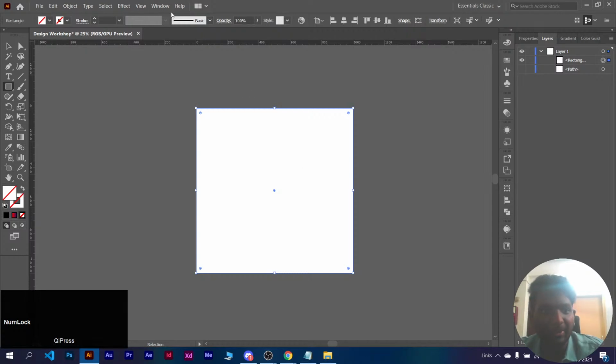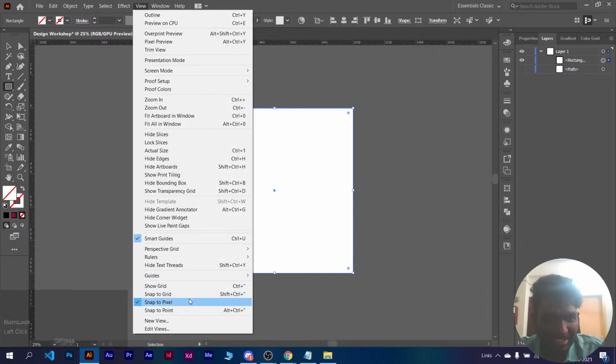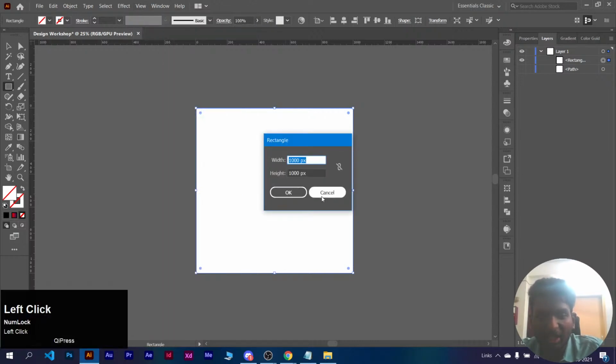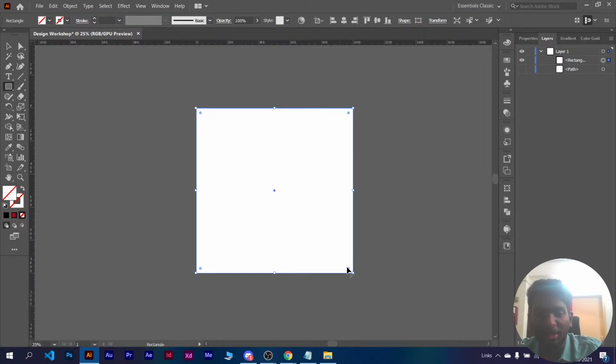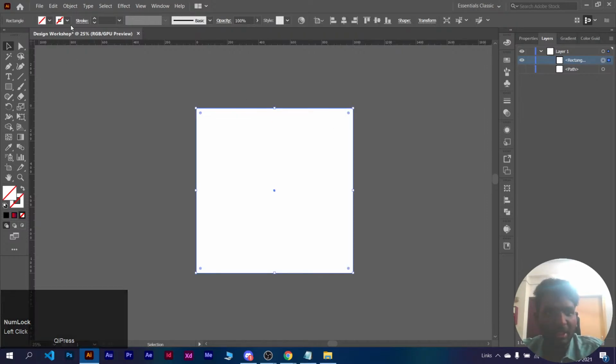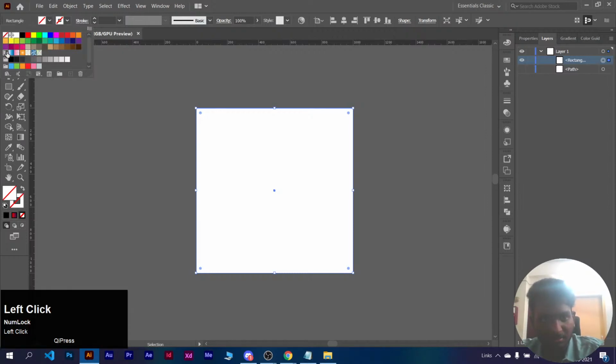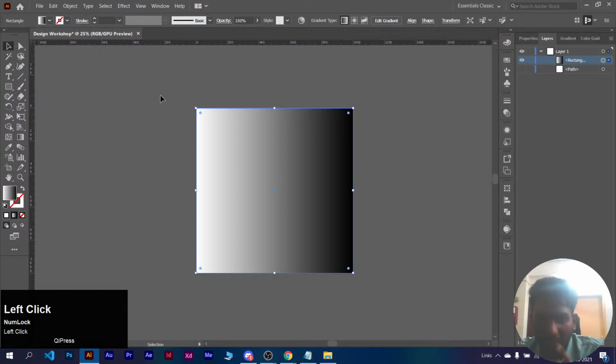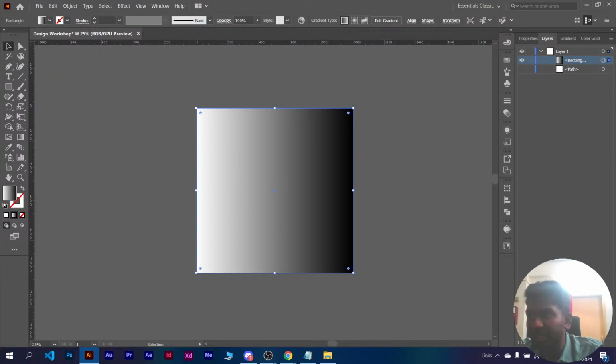If you're not getting the snap, you should go to View and Snap to Pixels, and you have to activate Smart Guides. I'll tell you in a later session why Smart Guides and Snap to Pixel are so useful. It will automatically snap to the artboard, and once this shape is selected, you can give it a gradient. So now I haven't done anything. I'll put a gradient here. Okay, and now I want to make changes to the color of the gradient.